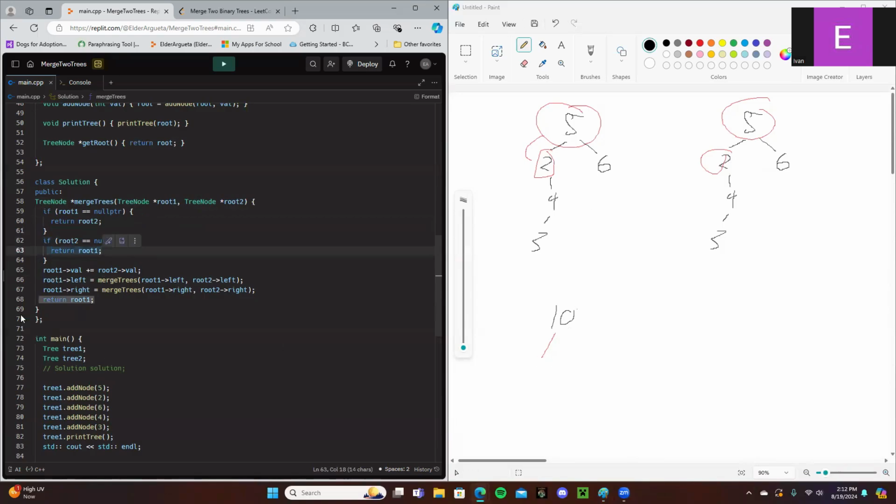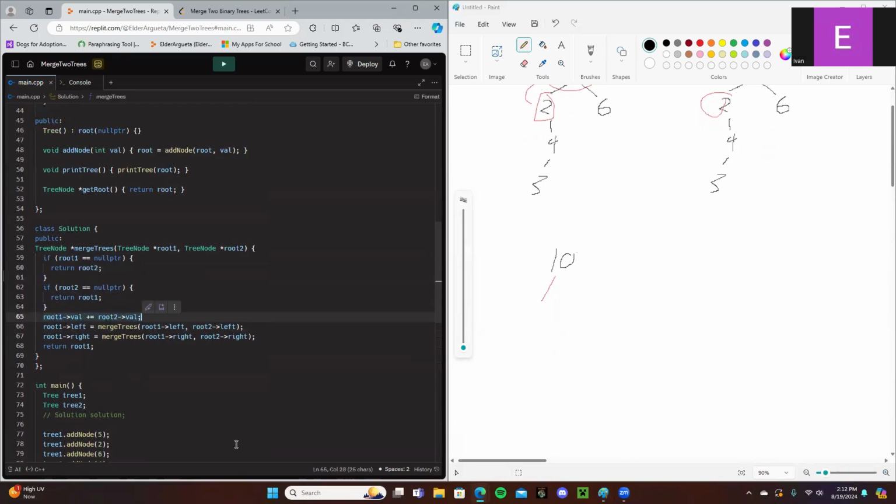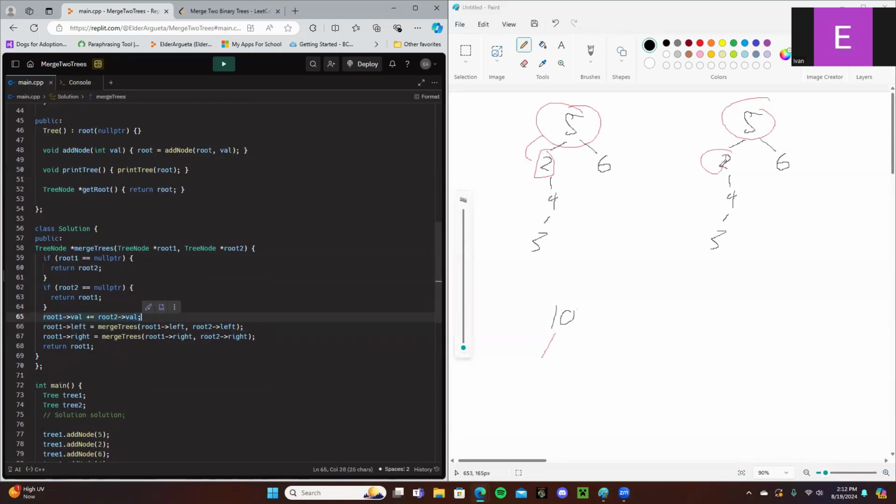And then remember how I said we were doing root 1 left. That would be the left of this new root right here, which is the sum of whatever root 1 is plus whatever root 2 is. So this would be a 4 right here.